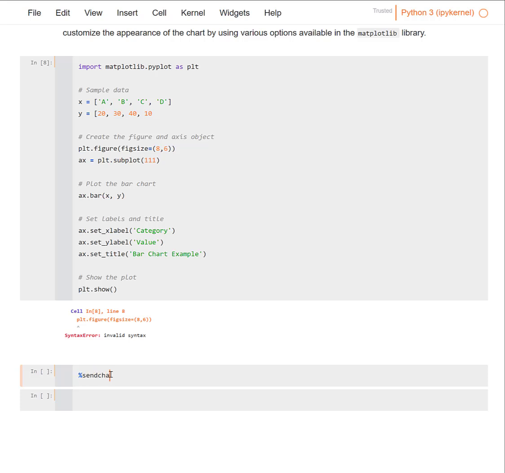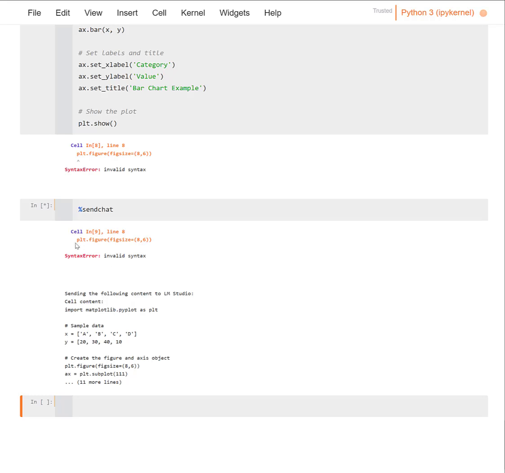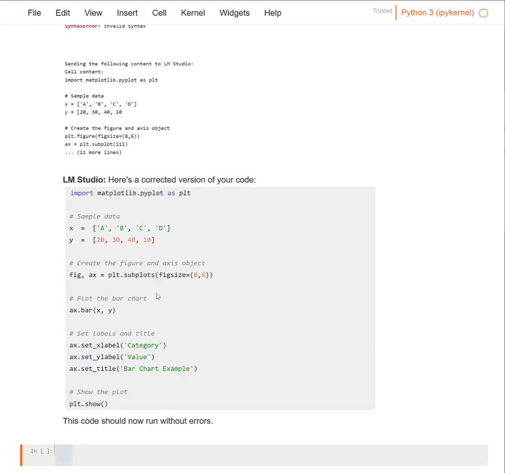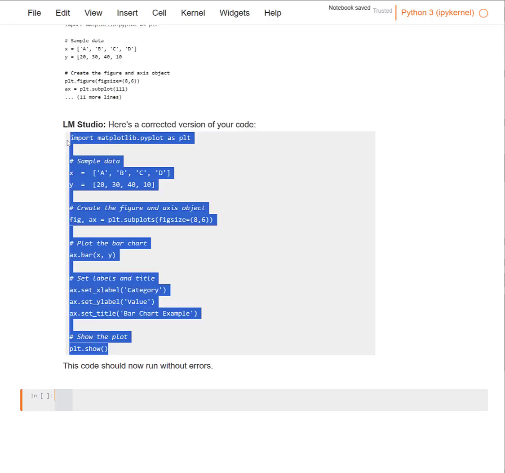Well, my send chat will send the last cell with the error message to the local model. The error message and the cell are all getting sent to the local model, and here it's already corrected the code for us. So now we have the corrected code.